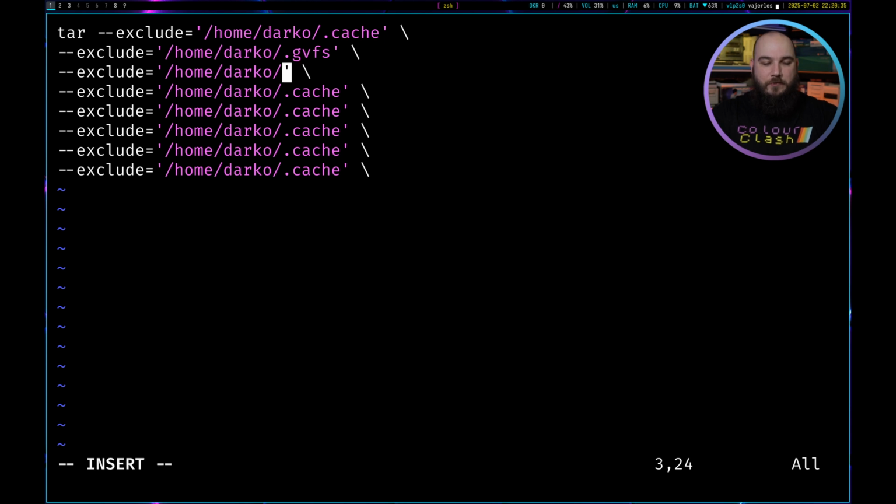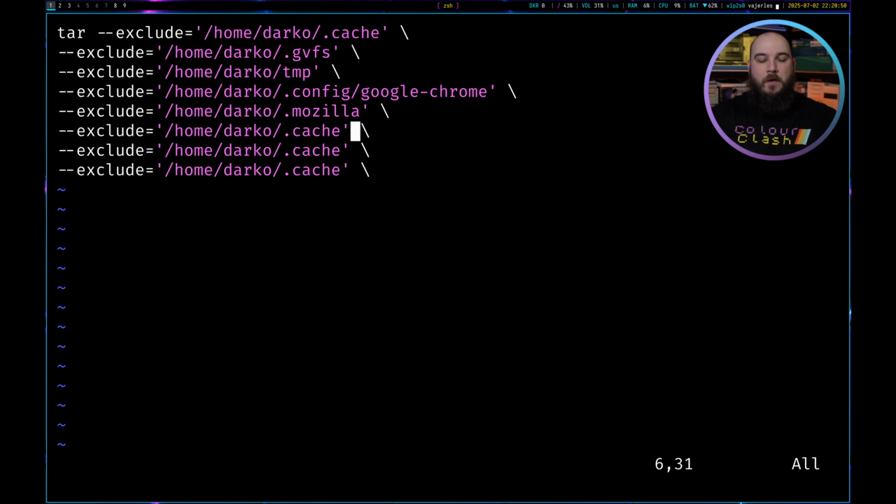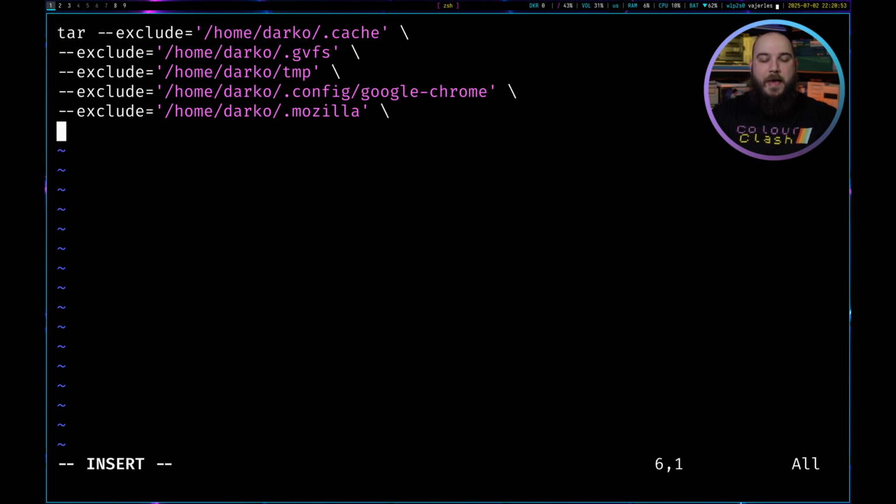Change this into, I don't know, tmp, change this into .config/mozilla, google-chrome, and I don't know, mozilla, and so on. So if I go ahead and change this, come back and say cvf, I believe that's my command. Is that my command?